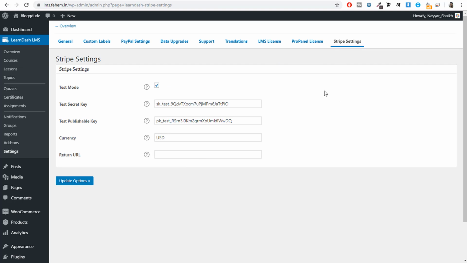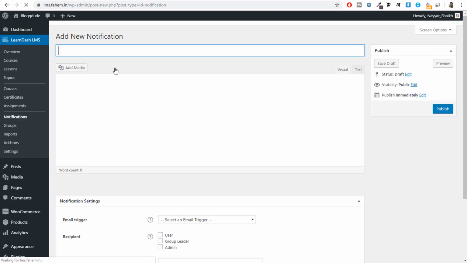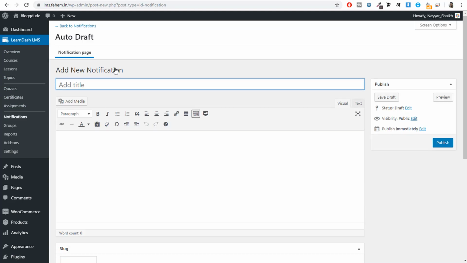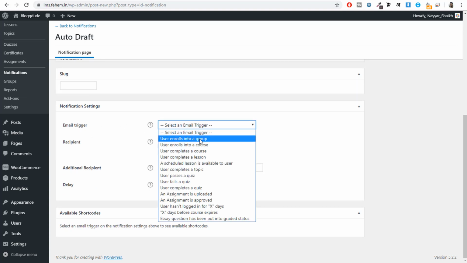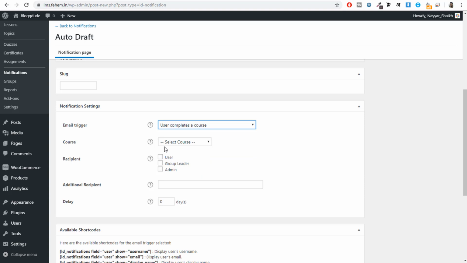Now another add-on that we installed was notifications. So if you click on notifications under LearnDash, you can create new notifications and you can send custom notifications to users, to students, to yourself, admin. For example, if you go at the bottom, you can trigger email notification when user enrolls in a group, when user enrolls in a course, when user completes a course. So when user completes a course, whatever course it is, you can select all course, who should receive a mail. You can select user, you can select group leader, you can also select admin. So all three will receive a mail. Or if you want to receive a mail only for user, you can select that option as well.